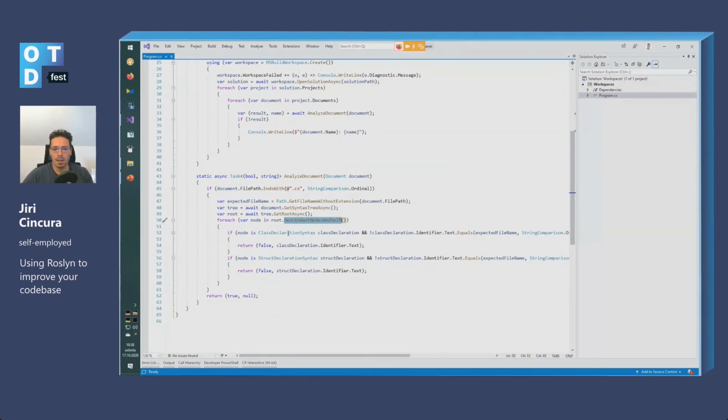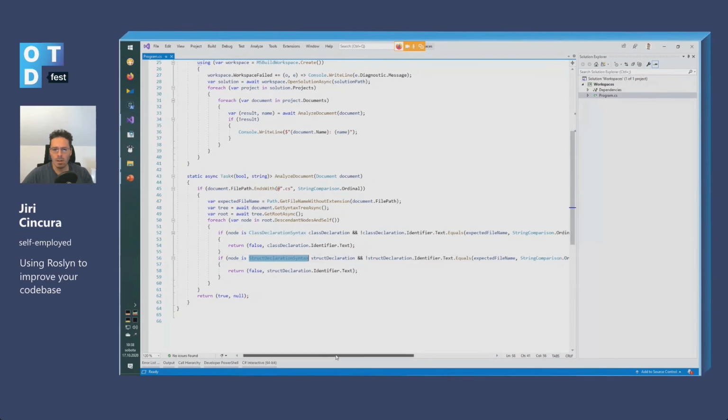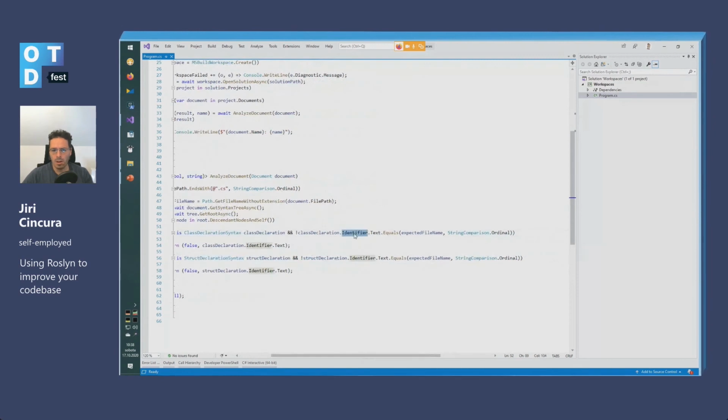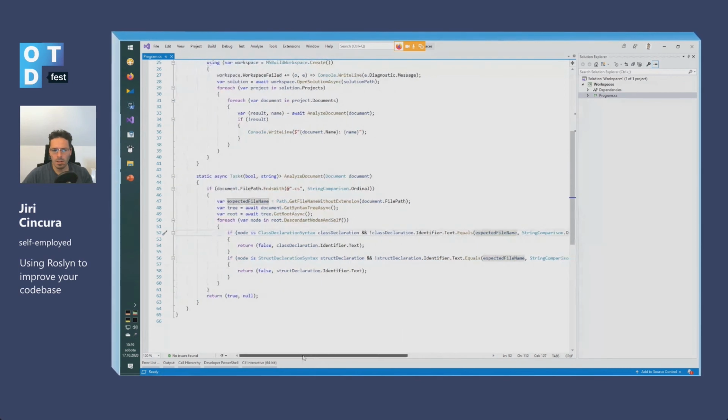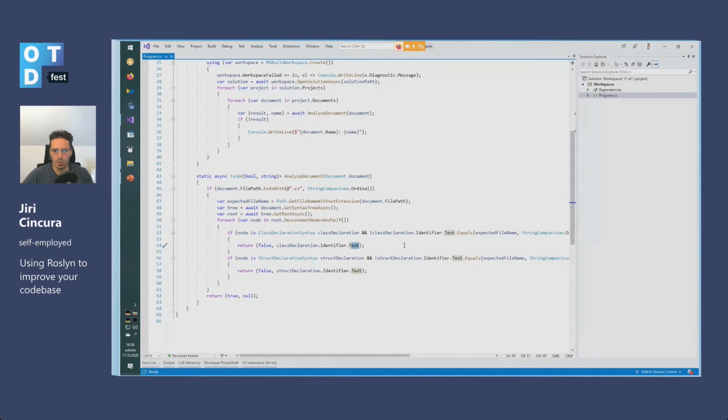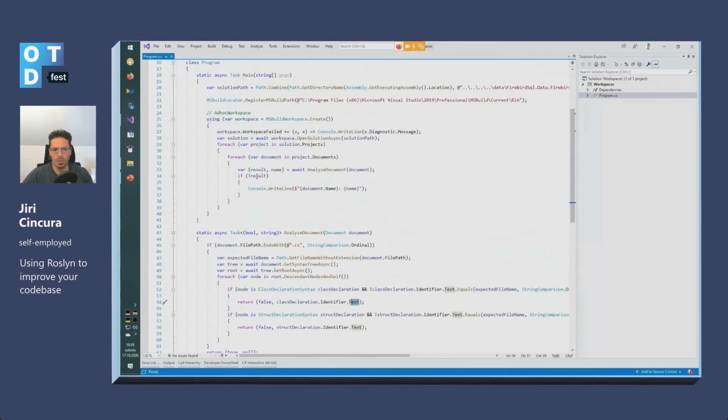And I will check, hey, is it a class declaration or is it a structure declaration? And if so, if the identifier, the name of the class or the name of the structure, does not match the file name, I will just return false. This is what I'm returning here, the false. And I will also give the text, the name of the class or the structure, so I can actually report it back. And that's what I'm doing. I will say, hey, if it's false, if it's not okay, then Console.WriteLine the name of the document, the name of the file, and the name of the class that I have found.